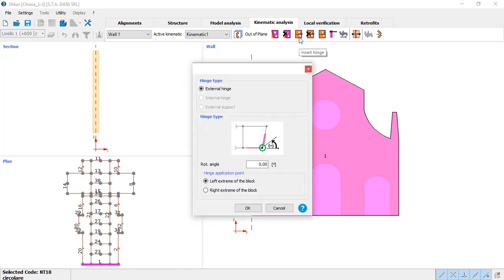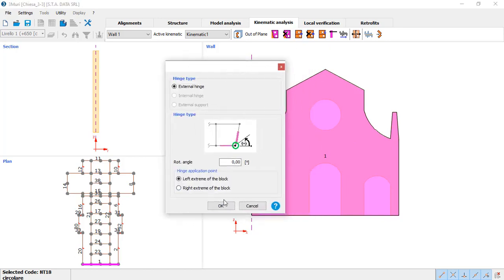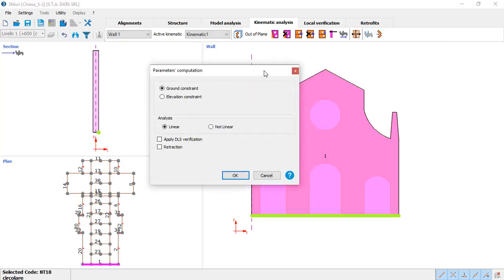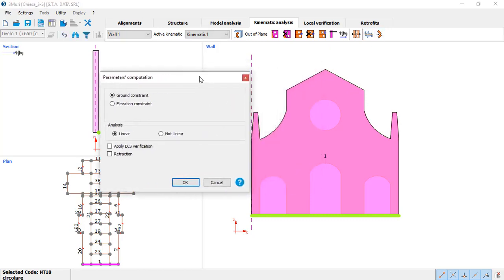So we're going to go ahead and insert the hinges. In this case, we are going to locate the hinge at the base, given the fact that we want to see the turnover of the facade out of its plane. And we are just going to go ahead and calculate the kinematic analysis of this configuration that we see on screen.